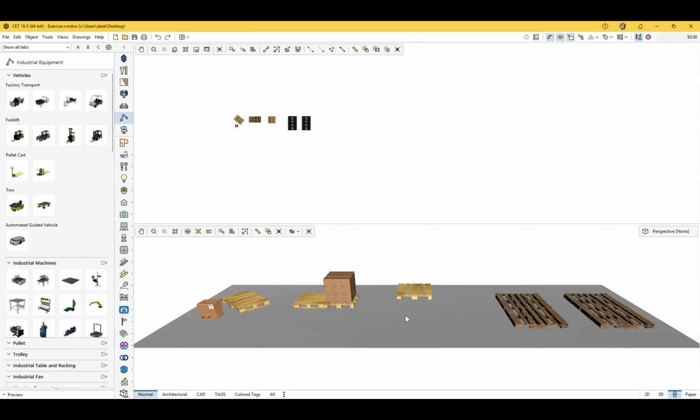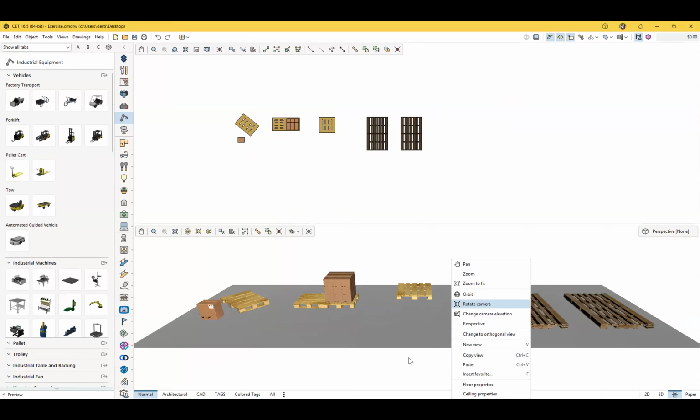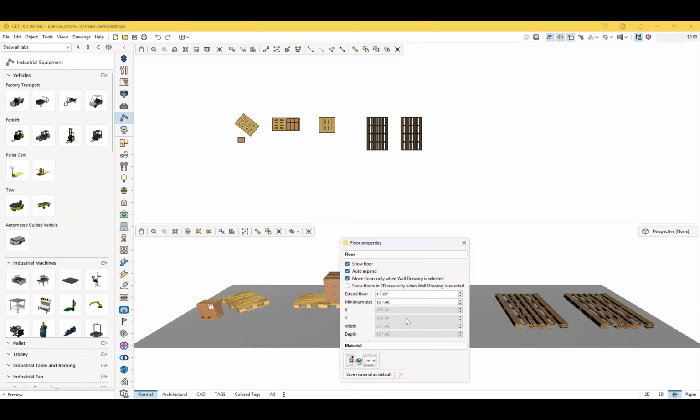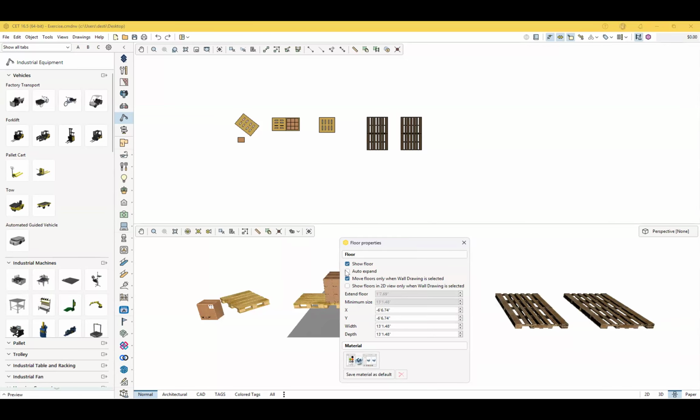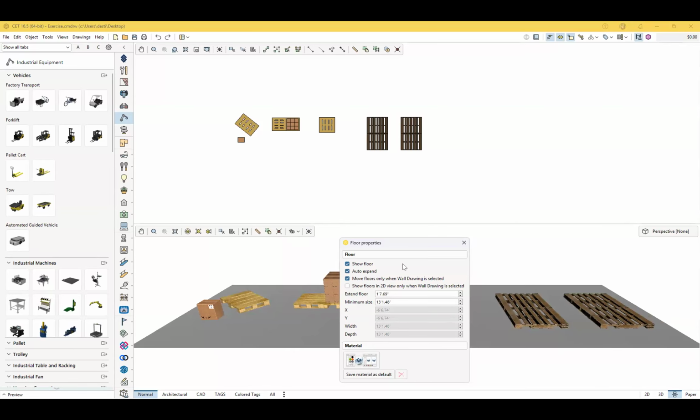If that's something that you want to do manually instead, which I wouldn't recommend because it will automatically do it for you, you can control it by right-clicking on the floor area in your 3D view and going into the floor properties, and you can actually manually extend the floor size. So if you want to set a very specific size, we can turn off the auto expand and then just set the value for the size of your floor. But that auto expand saves you a ton of time.